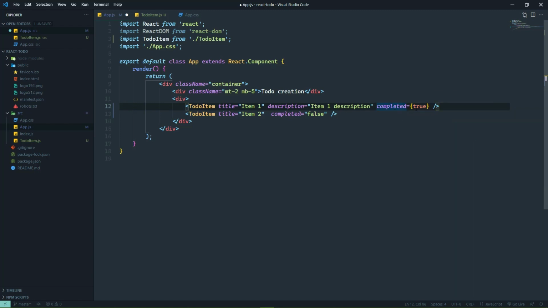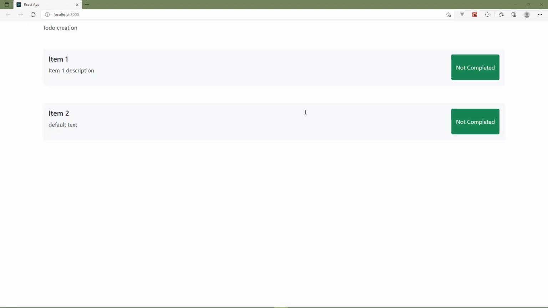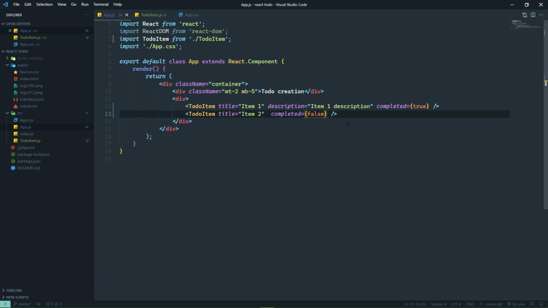So here we are assigning the Boolean value of true to completed. Here we are doing the same thing, but it's false instead of true. So if we go back and look at the browser, we can see that, okay, we have completed and we have not completed. So in this particular case, we are essentially binding this JavaScript value of true to the completed prop. And in this case, we are binding the JavaScript value of false to this completed prop.